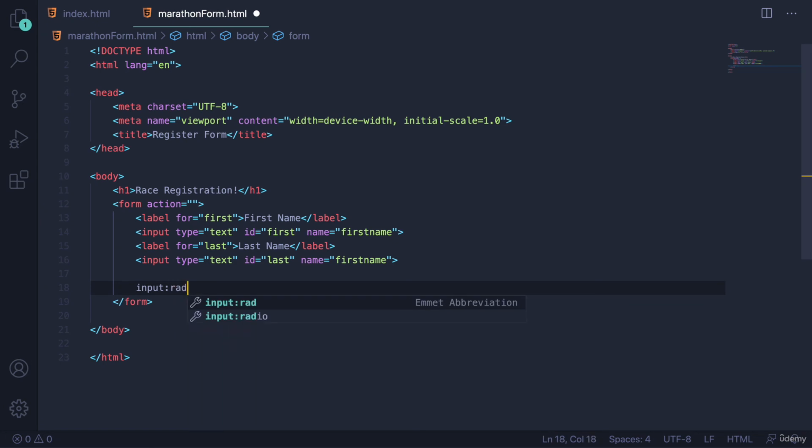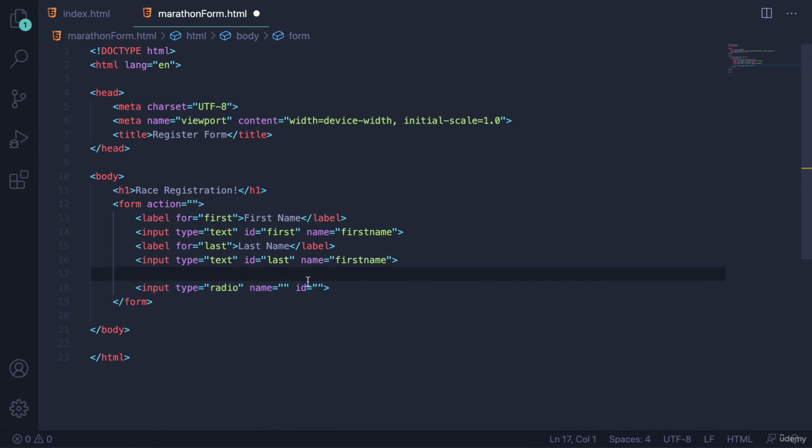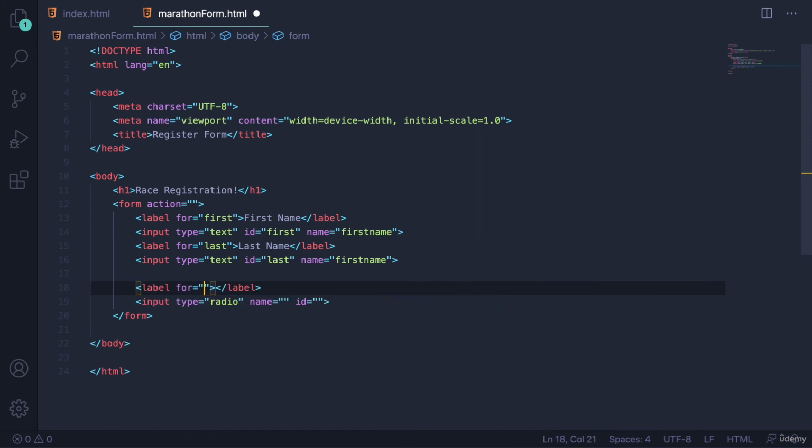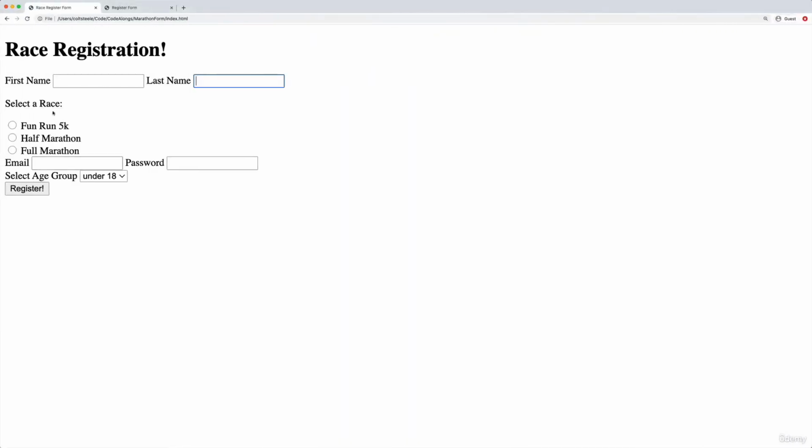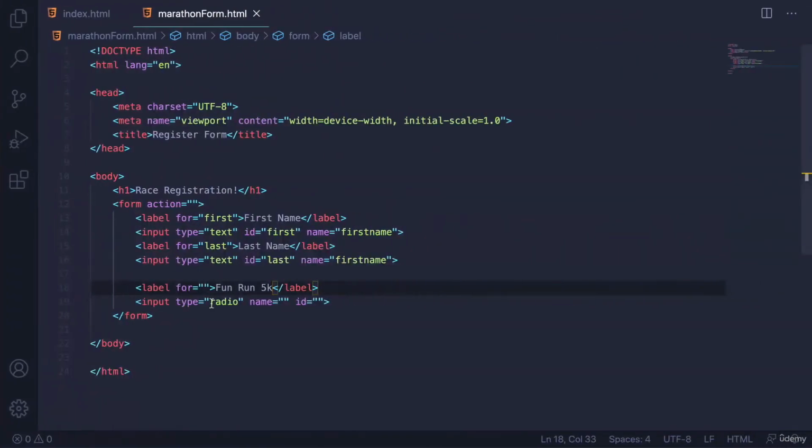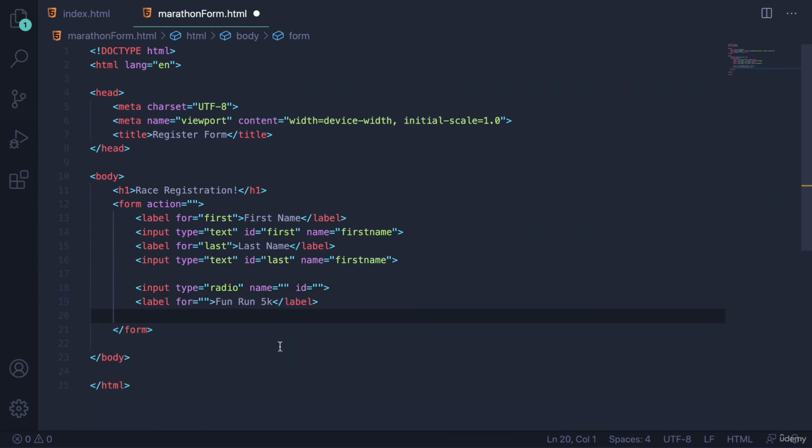So I want radio. And then each one of these needs a label. So I'm going to make a label for now for this one radio button that's going to say, what I do, fun run 5K. I think I put the label after the radio button. So if we're going to be consistent, that's fine. There's nothing wrong with that as long as I connect them. So this one will be 5K.